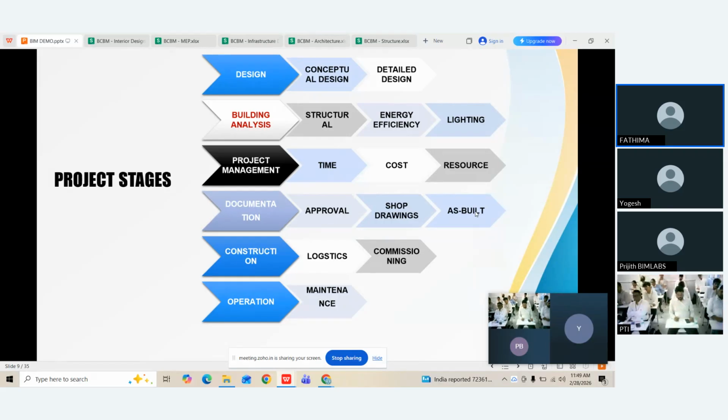And the second last section is construction. In the construction, we have two options. First one is logistics. What is the purpose of logistics? Time, cost, and resource. It is the same as project management, but in the construction, when we are starting our construction, first of all we want to set the time, cost, and resource. If you are concreting a part, first of all we want to set how much time it will take, how much cost it will include, and how much resources we want for the concrete section. So that is the purpose of logistics.